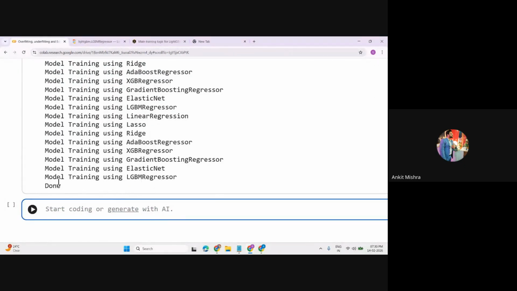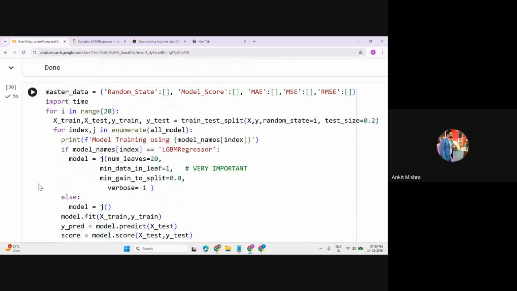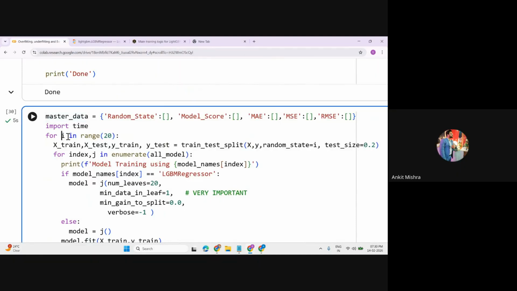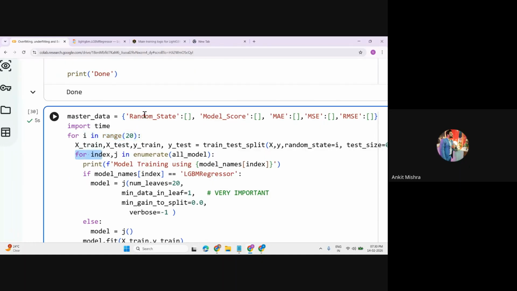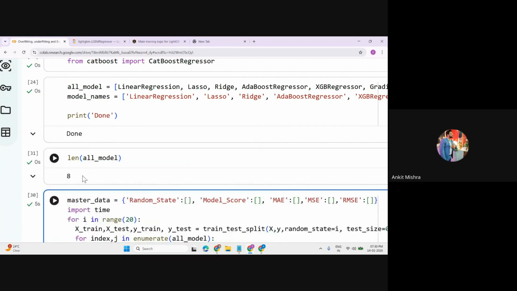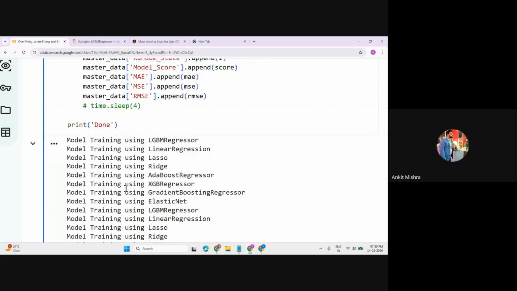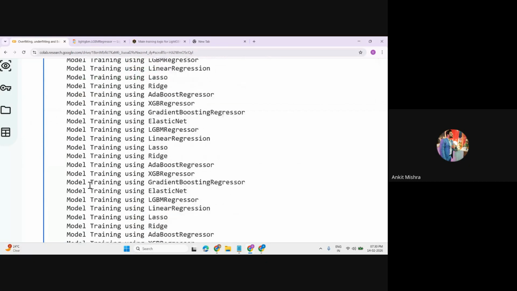Why are we getting multiple models again and again, guys? Because just look at this, right? The problem is that we are using the nested loop, right? This loop will run 20 times, and in each iteration we are creating the model again and again. Let me just check the length of this first. The length of all models is 8 and it's 20 into 8, so we are running 8 into 20, it's like 160 iterations. That is the reason we are getting multiple values again and again, right?